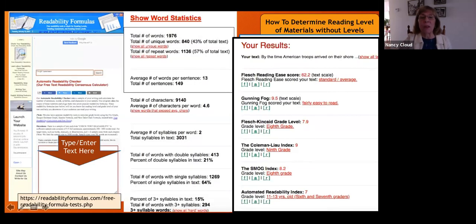It produces something else that I think is useful as a language teacher, which is I put in 1,976 words, the full text, and it told me that among the almost 2,000 words that I entered, 43% of the total text were unique words. Wow. That means that a lot of words that kids are going to bump into, they're only going to see once. Okay. But it also tells me that some words are repeated.